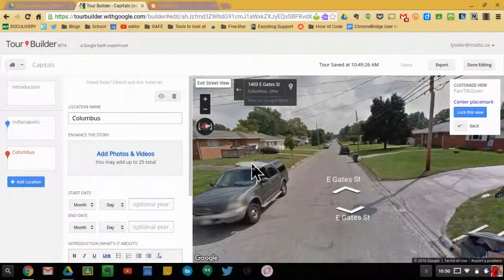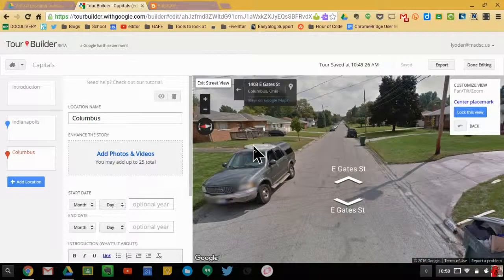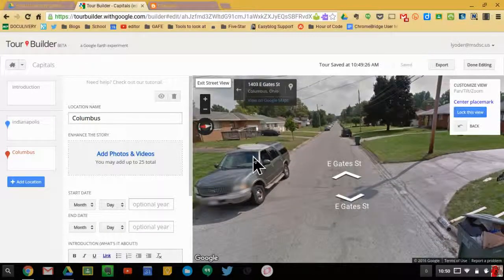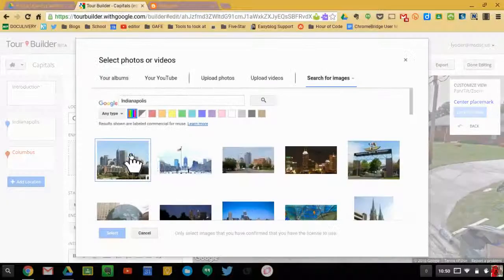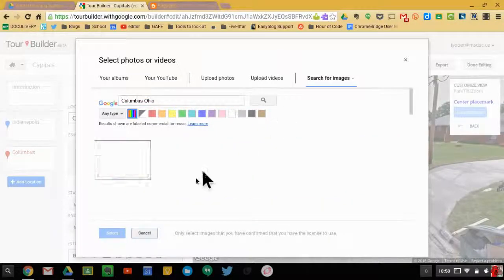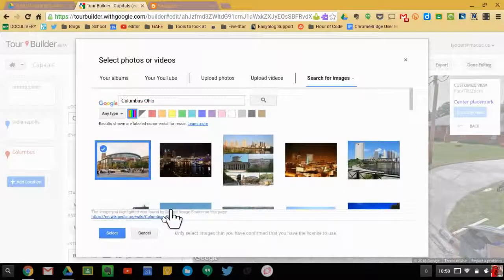Okay, so here's some random neighborhood. So you can choose a neighborhood if you'd like. I'm going to do this random neighborhood just for fun. I have no idea where this is. I'm going to lock this location. I'm going to add a photo, and I'm going to look up Columbus, Ohio.